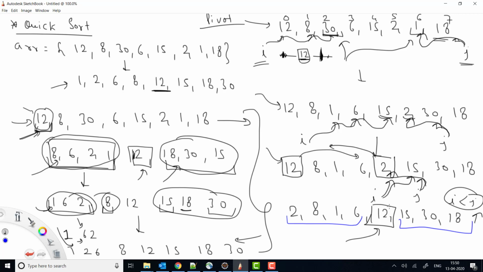Once I have put 12 here, again I will iterate the same thing on this part. Earlier my start was at 0 and my end was here. Now my start and end will change. For this case, my start will be the start and my end will be j minus 1, because j I have already placed, so j minus 1 means this one.